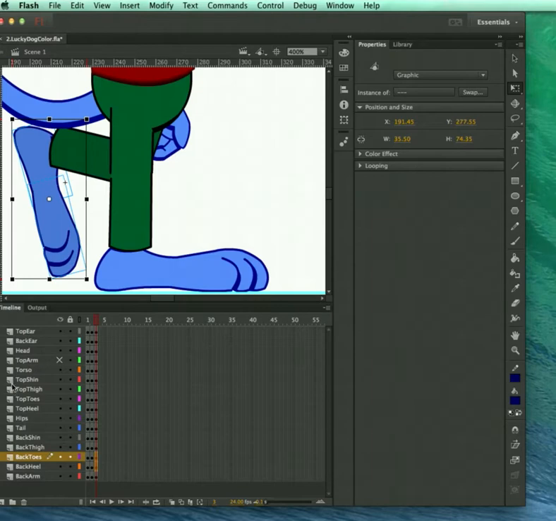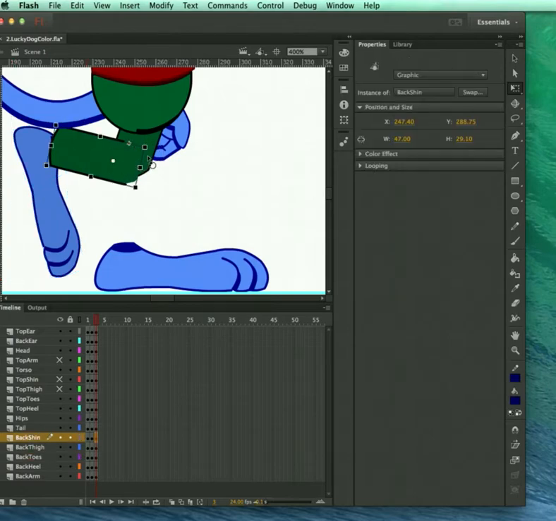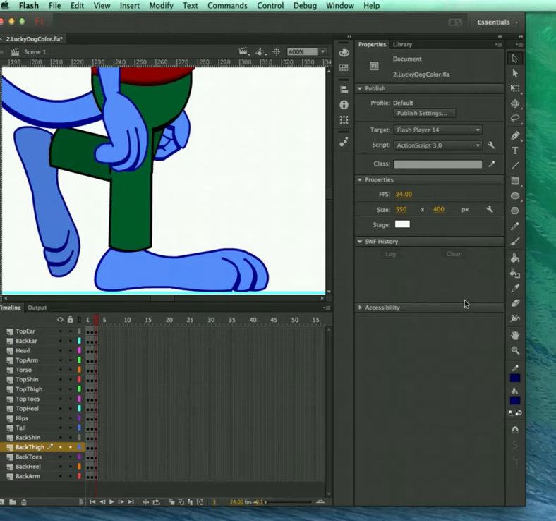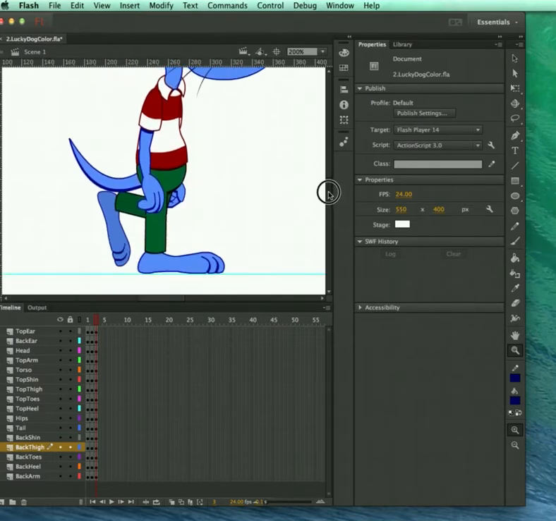Okay. I might even hide this top shin and thigh for a second and just make sure things look correct here. Let's see, let me get this, move it down. Okay, that looks better there. Okay, so I will now see how it looks. Okay, and I'll zoom out.